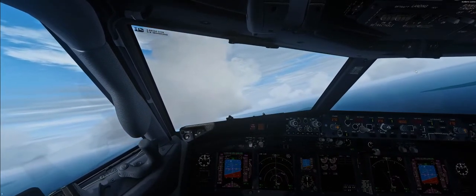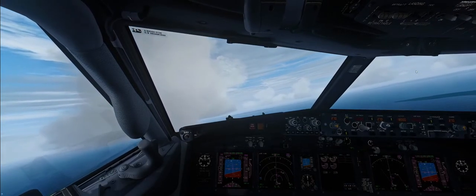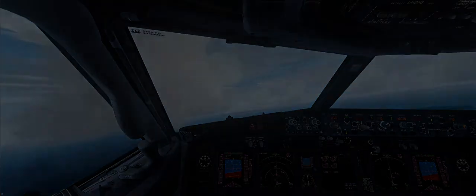So we've been told we can continue our climb to flight level 180. The next time approach will call us or we'll be transferring to center, so we'll sit back and relax for the time being.